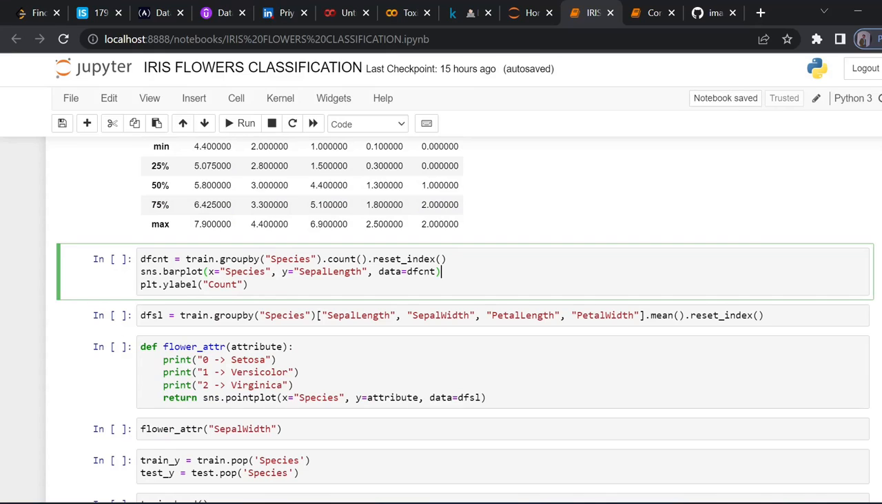Now I want to plot some data analysis graphs in order to see how my data looks like. So here I have used train.groupby. What does groupby do? Groupby groups everything according to the same row or column. I've used species as the group by, so it will group according to the species. There are a total of 3 species, so it will group into a total of 3 groups.